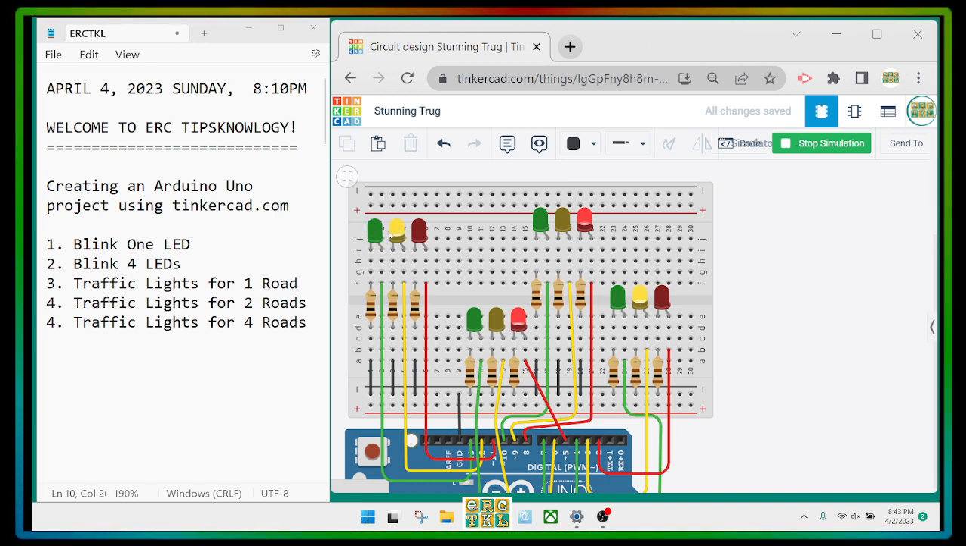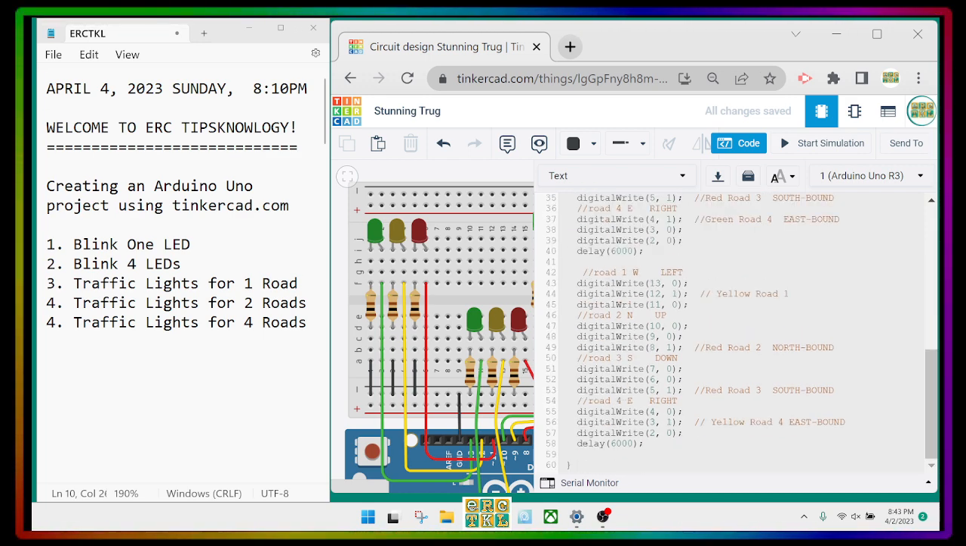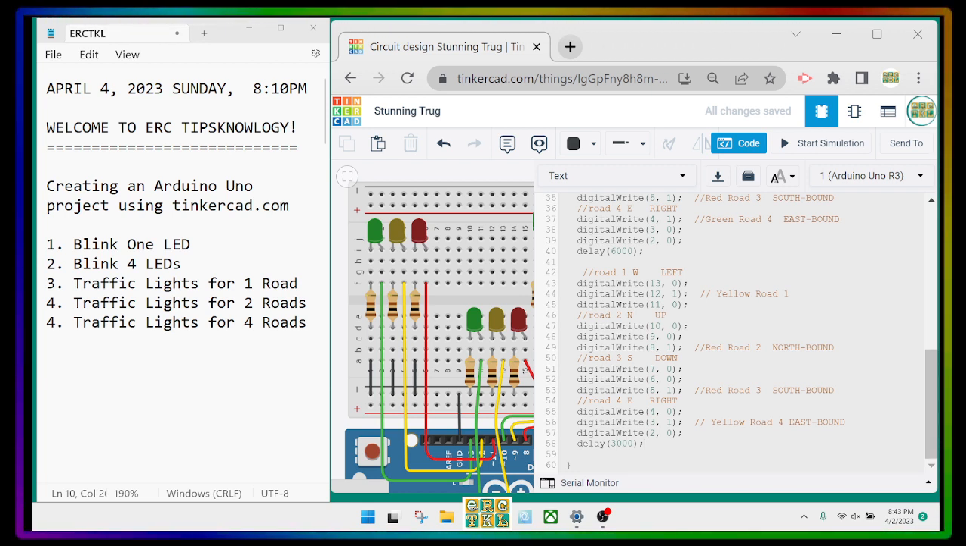Start. Yes, so yellow is working for 6 seconds, but we need to make it 3 seconds. And of course, after that, we have to make it red. So going back to the program, it is 6 seconds for the first set of lights, the next one will be 3,000 milliseconds or 3 seconds, and the next will be 6 seconds again.